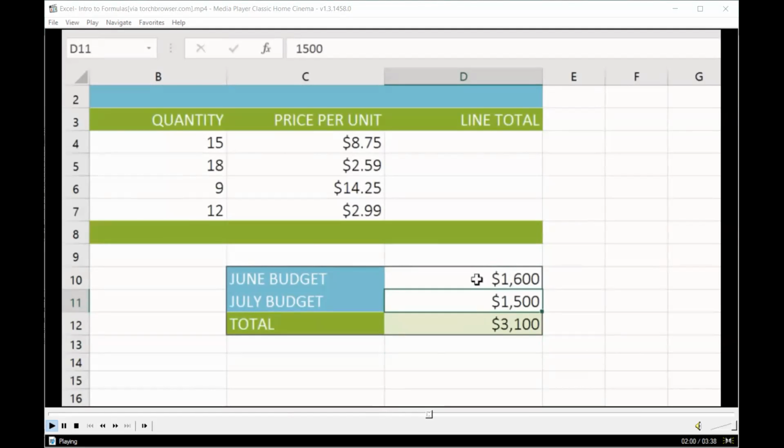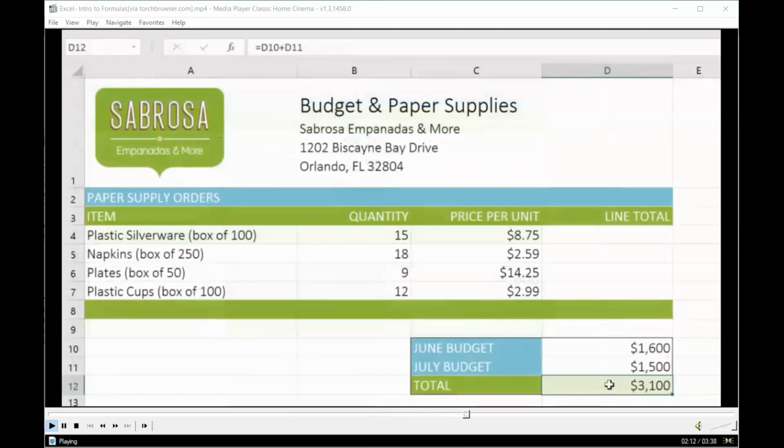To edit your formula, all you have to do is double-click the cell. If you make a mistake or change your mind, you can press Escape on your keyboard, and it'll go back to the way it was. Let's try another example, this time with multiplication. I want to calculate the total price for plastic silverware, so I'll need to multiply B4 by C4.